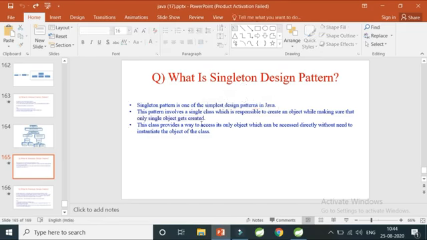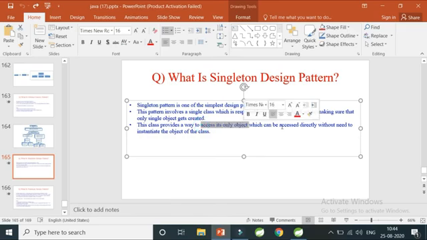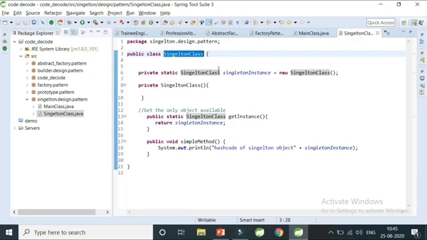And this provides a way to access its object directly without the need to instantiate the object. How do you instantiate an object? With a new keyword. So we design a class in a particular way that we can access the object directly without having a new keyword. There are three simple steps you have to follow to make sure that all your classes are singleton in your Java application.